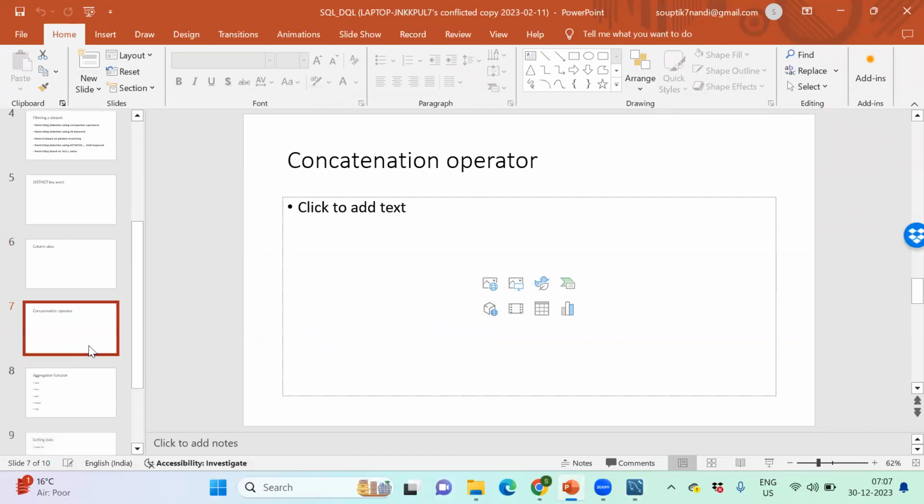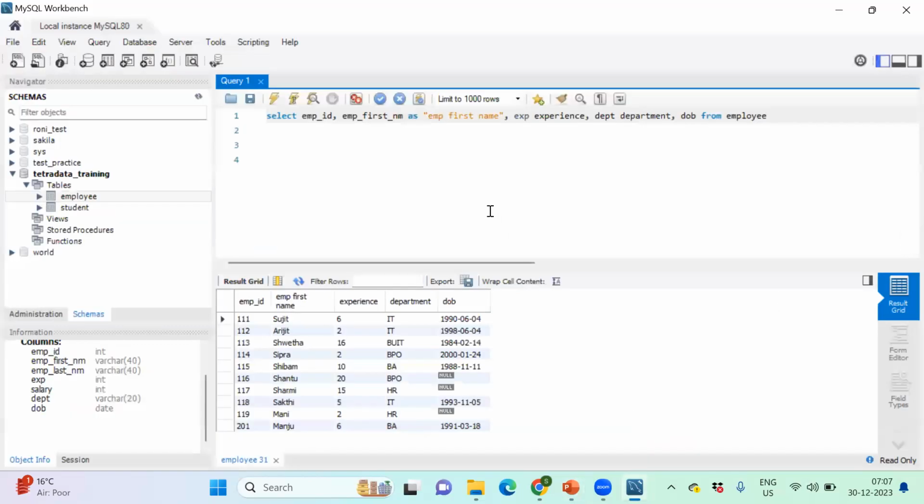Okay. Concatenation operator. Now, before doing the concatenation operator, it's a function actually. It's an inbuilt function in MySQL, and this is present in all databases. So we are going a bit high level now. We'll be using some functions. We will be using extra columns over here.